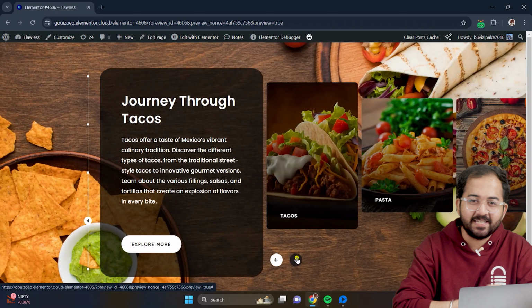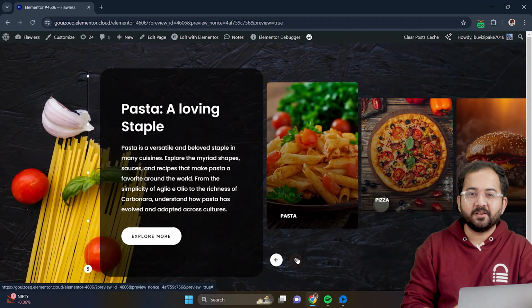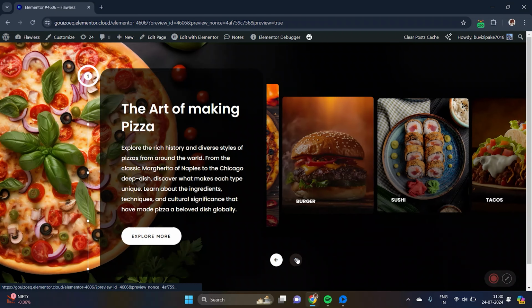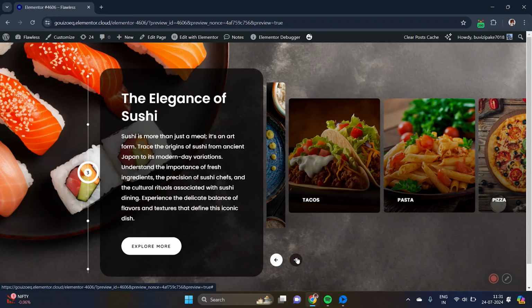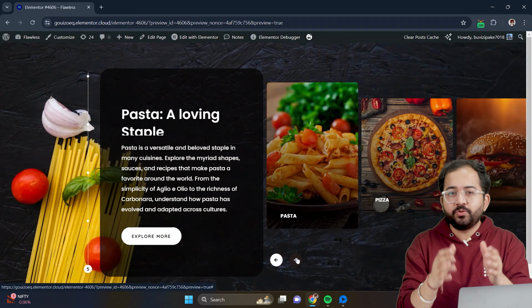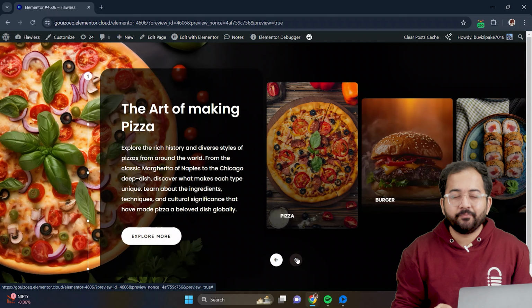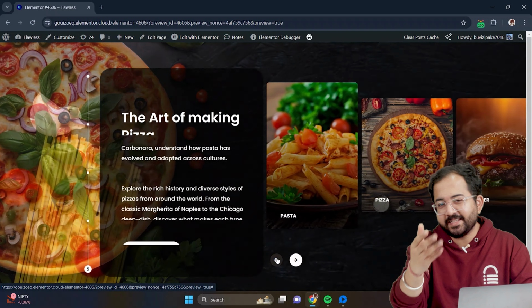Today I'll show you how to create this stunning slider for your website. If I click on these navigation buttons, images will slide along with the background. Also, when you click here, the indicator changes, showing you which slide you're currently on. To make this, all you have to do is create these cards in Elementor, and we will do everything step by step, so it's easier to follow.